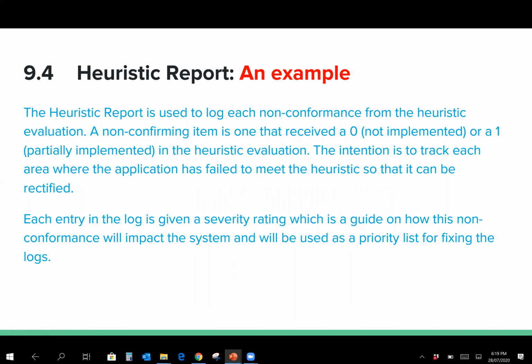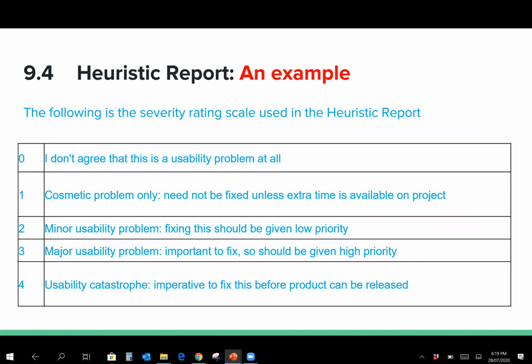So just as an example, let's say this is the heuristic report. You will use a rating. 0 means I don't agree that it was a usability problem. 1 is a cosmetic problem, doesn't need to be fixed urgently. 2 is a minor usability problem, right? Fixing is low priority. 3 is a major usability problem. It's important to fix, high priority. And 4 is a catastrophe. It's a usability catastrophe, and it's imperative that you fix this before it is released, right?